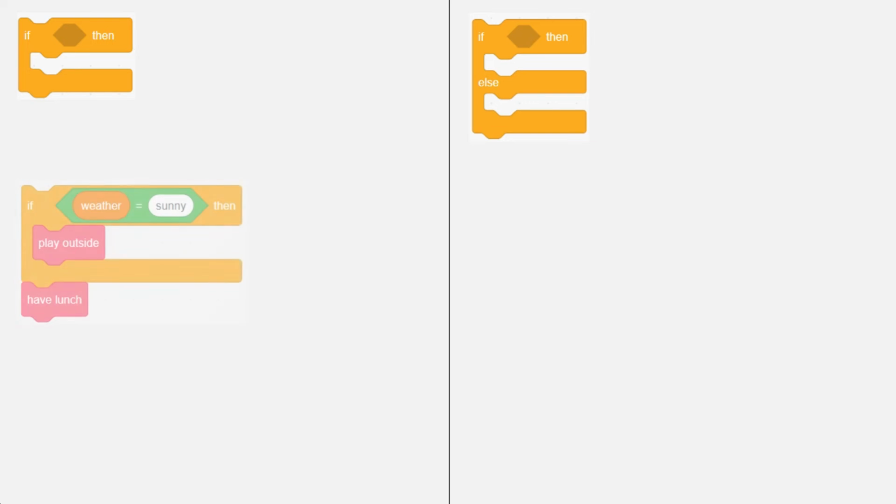What is the difference between if and if else? For example, you are going to have lunch. If the weather is sunny, you will play outside first. But if the weather is not sunny, you will have lunch right away. For this, you can use an if block like this. The condition is if the weather is sunny.